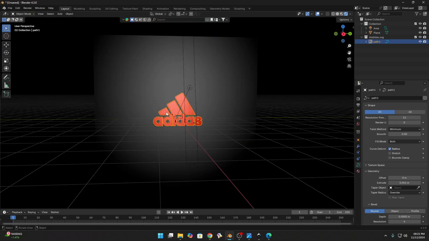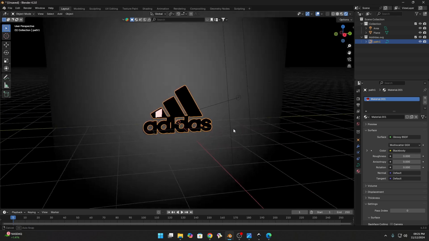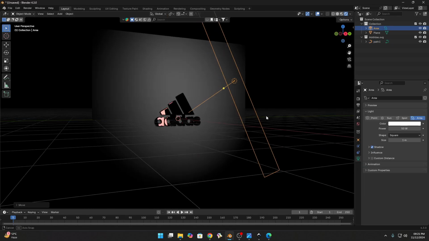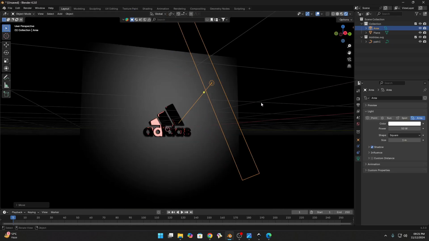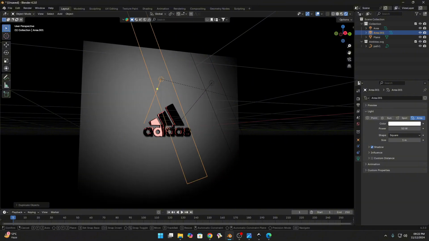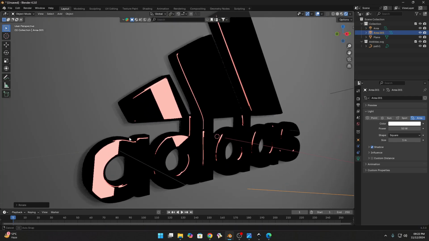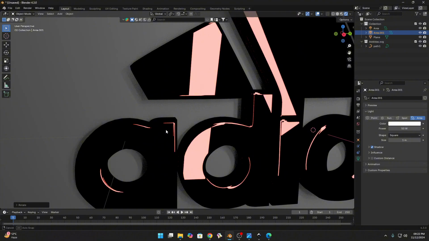One more thing I will do, select the logo and go to the material tab and decrease the roughness to 0. Now it will look shiny. Scale it up a little bit. See how beautiful it looks. We will animate this light also. One more light here, just rotate a little bit here and here. These edge reflections look beautiful, but I will make it even more beautiful.